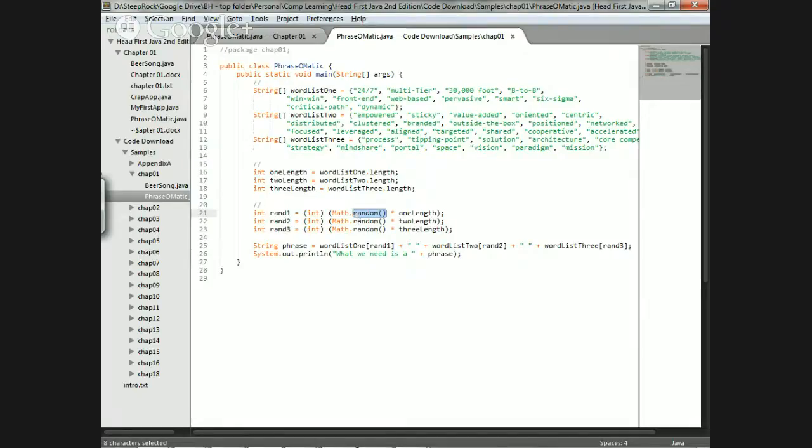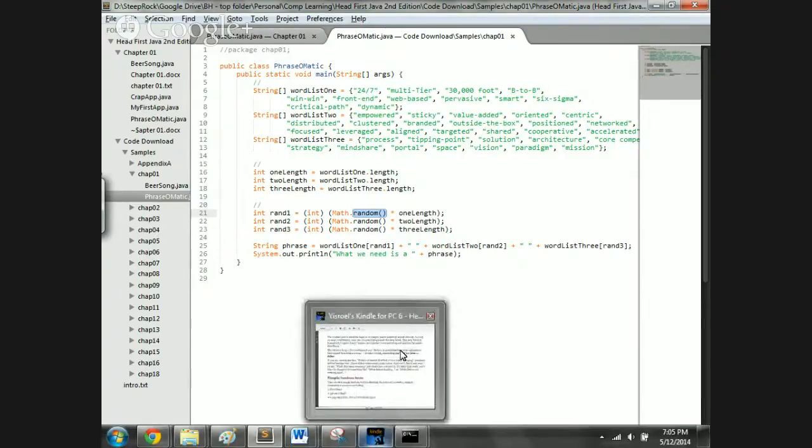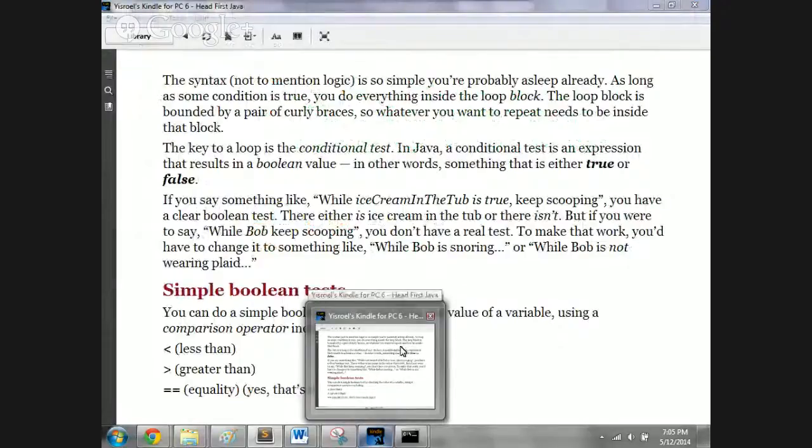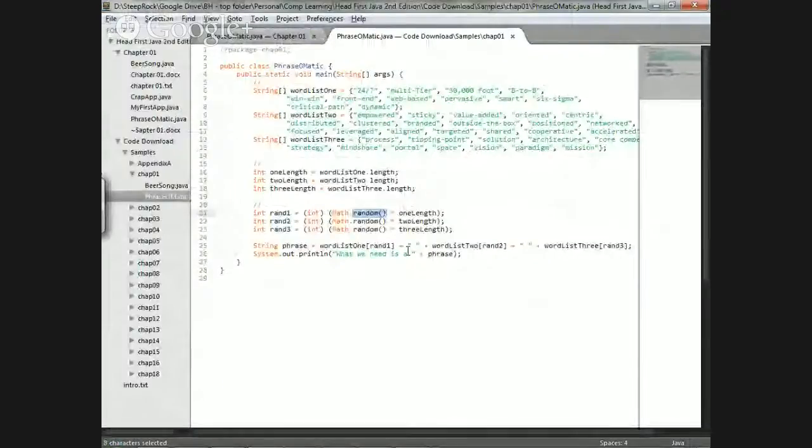Wow, it's late. Okay, I guess we'll stop there. I didn't realize how long it took. But I think we'll start tomorrow. We're done with chapter 1, so tomorrow we're going to start chapter 2.